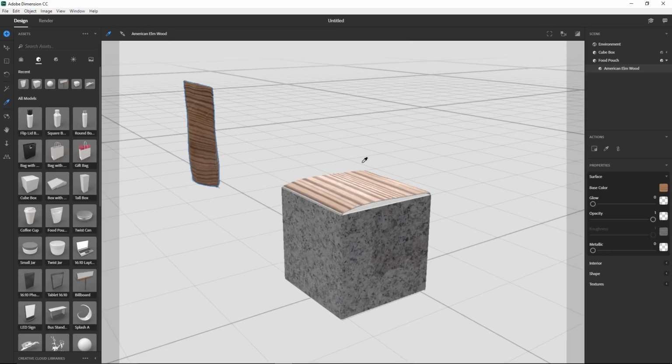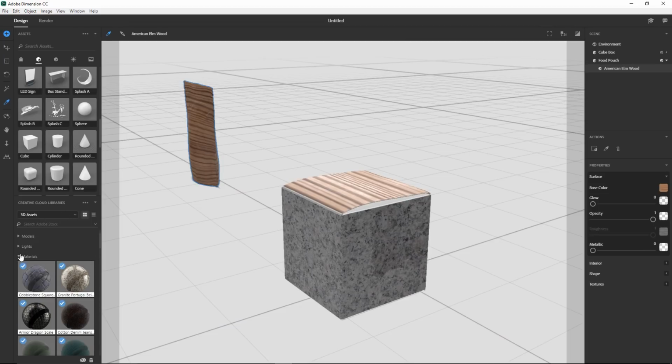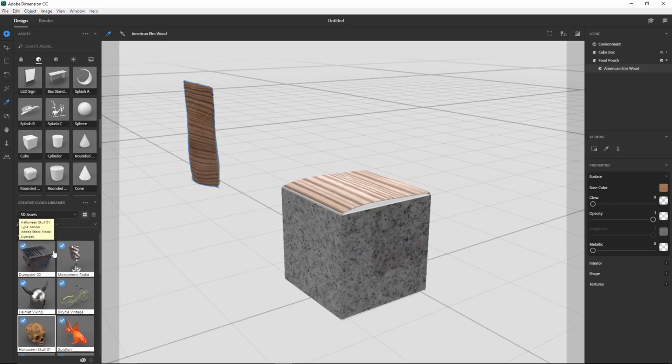Now, before we go any further with Adobe Dimension, I want to point out that you are not stuck working with the 3D models that are provided to you by Adobe Dimension. You can, of course, go into Adobe Stock and purchase different 3D models, like the ones I have here that I purchased, or you can go into any other website that sells 3D models and import them into Dimension as OBJ files. Or you can create your own 3D models in Photoshop, export them as OBJs, and use them in Dimension. So let me show you how that works.